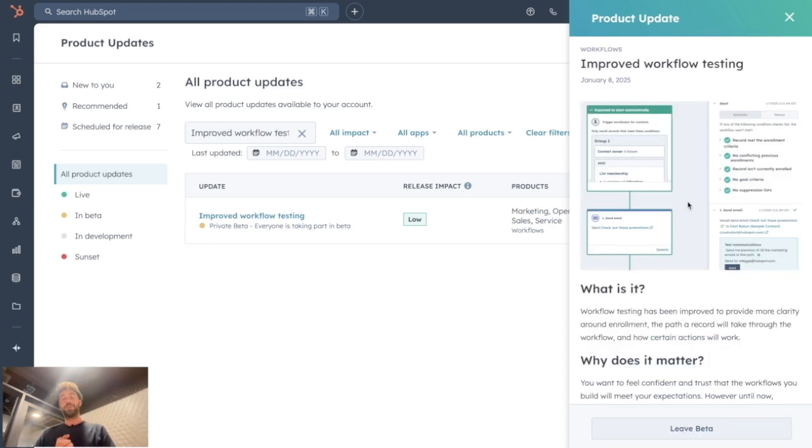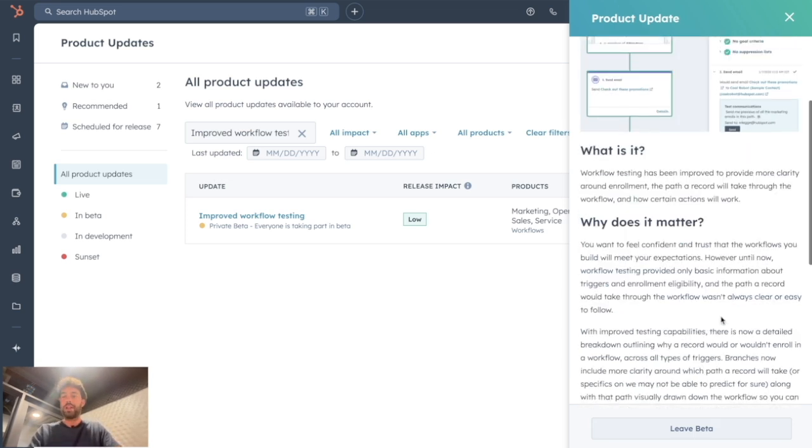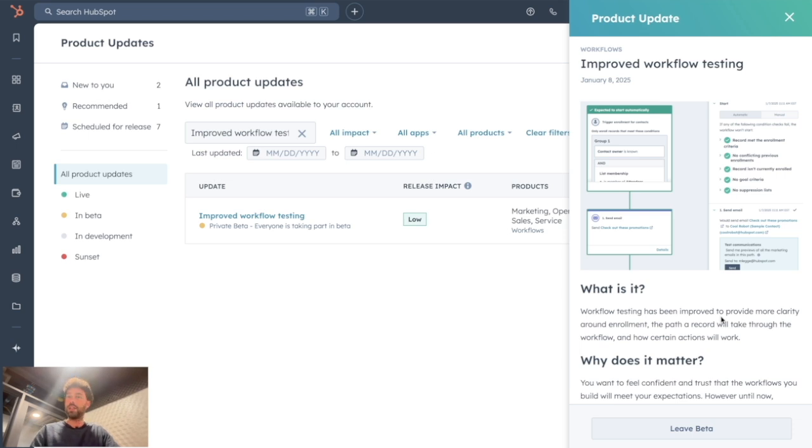And for this product update, improved workflow testing, I'm really happy about it because I use the workflow tool a lot. Before launching a really big automation, it's really important to test it. Before it was not that well thought out, but now they upgraded these workflow testing features that give you way more details on what you should expect from a specific path of a record you try to automate. I joined the beta. I really advise you to join the beta and try it yourself.